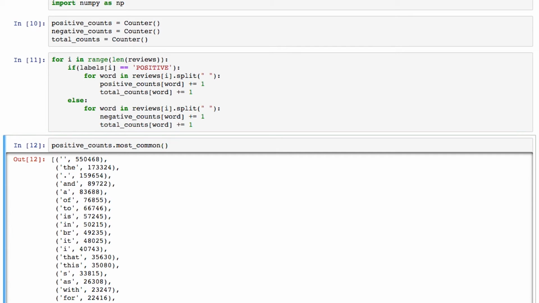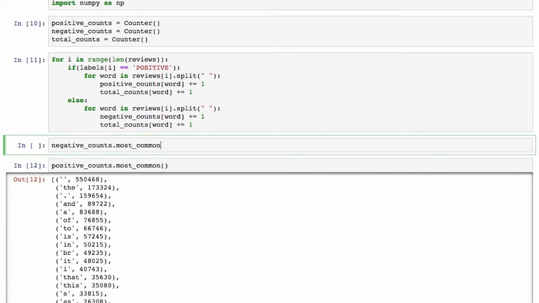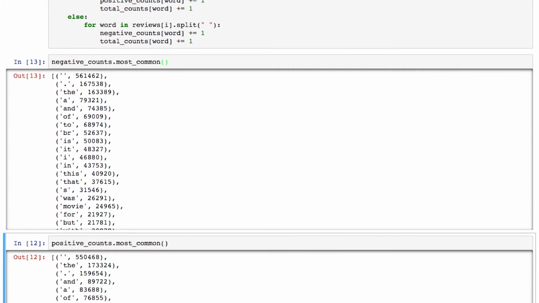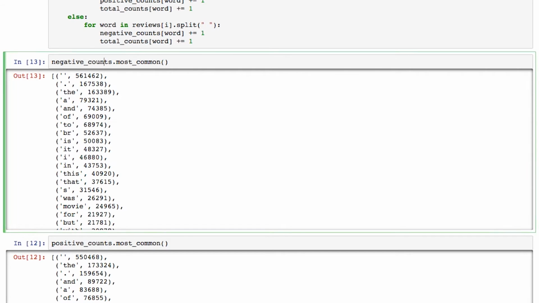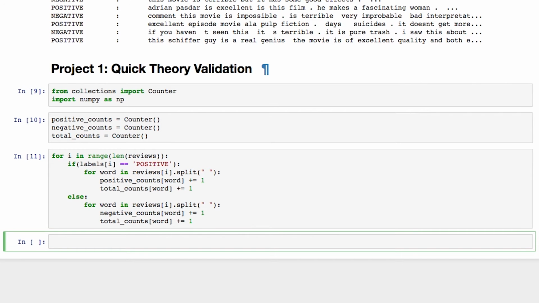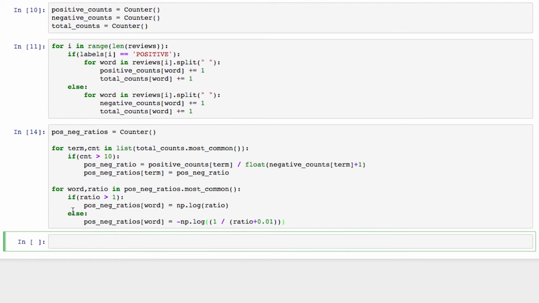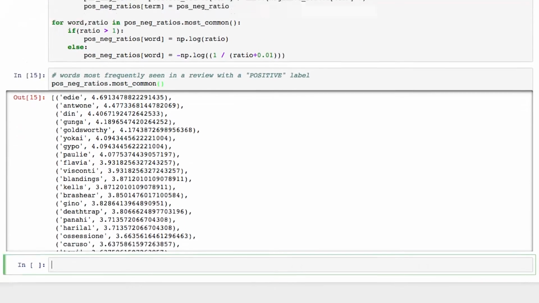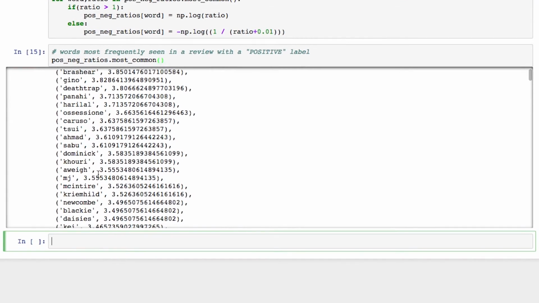Because if I look in negative counts, oh, it's the same words, right? So we want to come up with some sort of ratio that is more comparative between these two lists, as opposed to just these two lists by themselves. To speed things up a little bit, I'm going to show you how I would calculate this ratio, which I also put into a counter. And if we look at the positive and negative ratios, words with a positive ratio look kind of like this. So we're starting to see a little bit of signal.